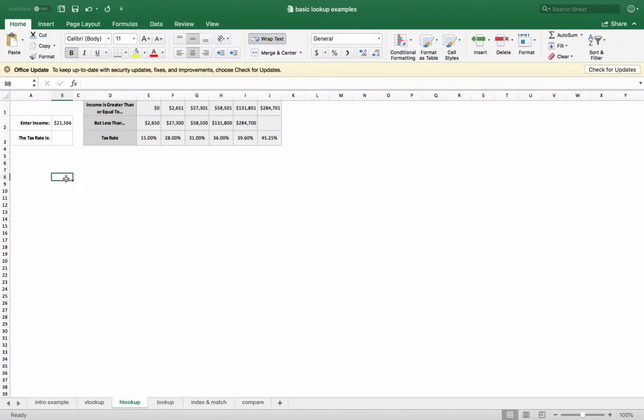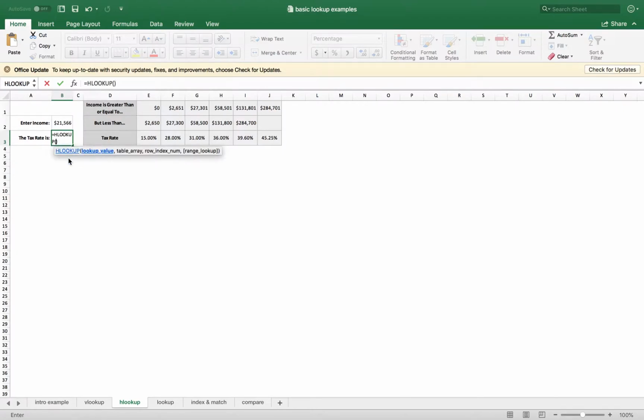So let's say we want to find the tax rate for the income of $21,566, and we basically want to find the tax rate within this table using this data set we have here. So we're going to start off the formula by entering equals, and we're going to type in HLOOKUP, and again this function is to find a value within a horizontal chart.